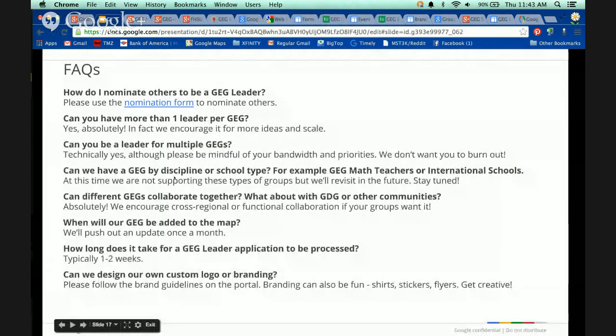Can you have more than one leader per GEG? Yes, absolutely, and we definitely encourage it so you can have more ideas and perspectives, representation in a region, and sharing the responsibilities better. Can you be a leader for multiple GEGs? So technically, yes, we don't have any requirements or limitations on that. We just ask that you're mindful of your bandwidth and priorities, and we don't want you to burn out trying to lead 50 GEGs out there. So just keep that in mind, but you're more than welcome to get involved with multiple GEGs if you choose.